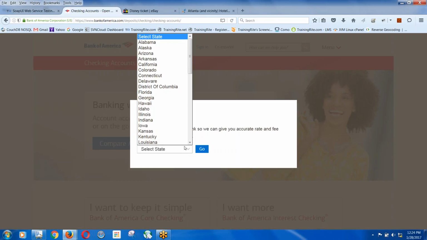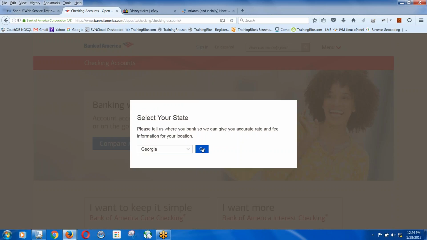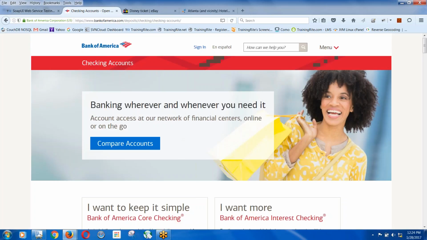Now if you notice, that's a form that popped out, right? So pop-ups also, we have to look into pop-ups, how to handle pop-ups, right? So if you look at it, this is another page.